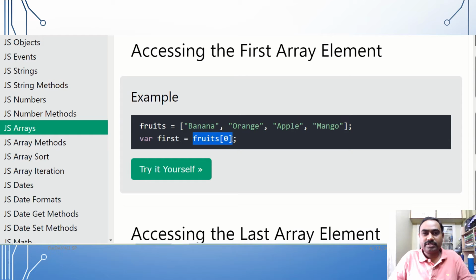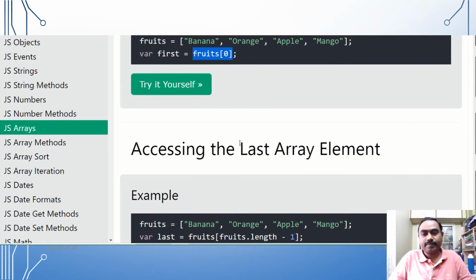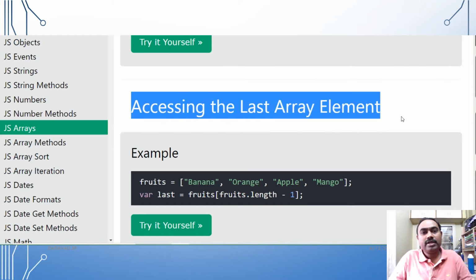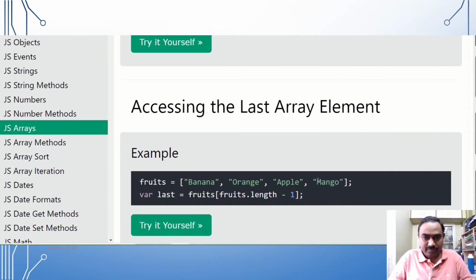So, accessing the first array element. For a particular index, you can use not only the first element; you can access any index, any particular value.